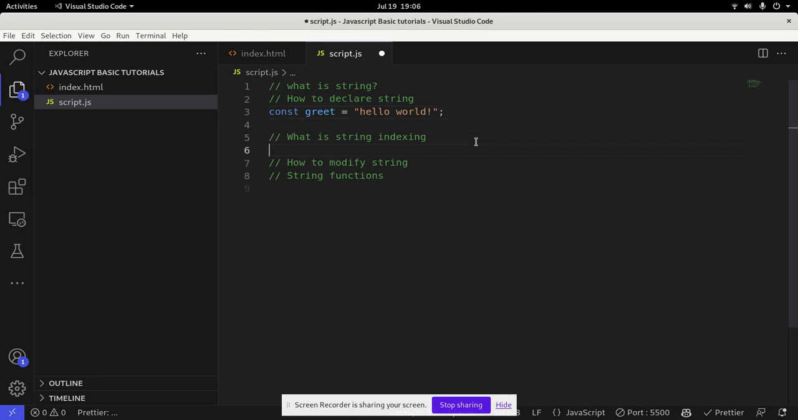So now let's see what string indexing is. Strings are more than just static text. We can access individual elements within a string using a technique called indexing. Each character in a string is assigned an index starting from 0 for the first character. So here in this string, each character is assigned an index, and this index starts from 0. So h has index 0, e has 1, and so on.